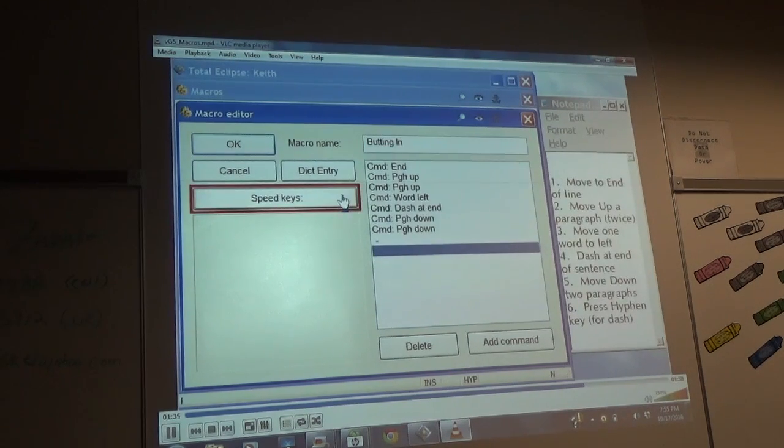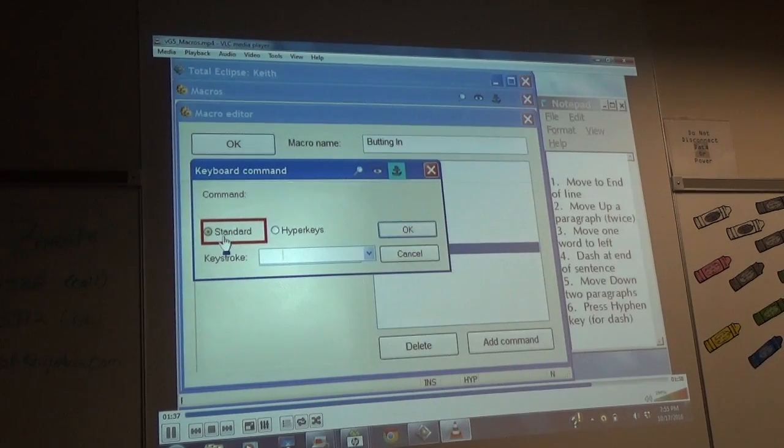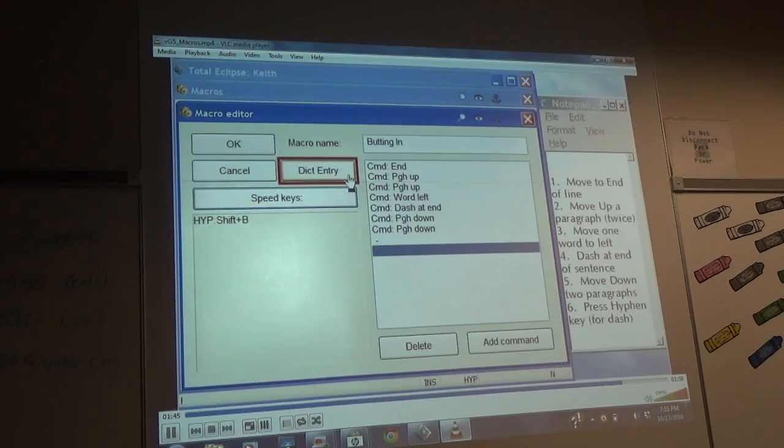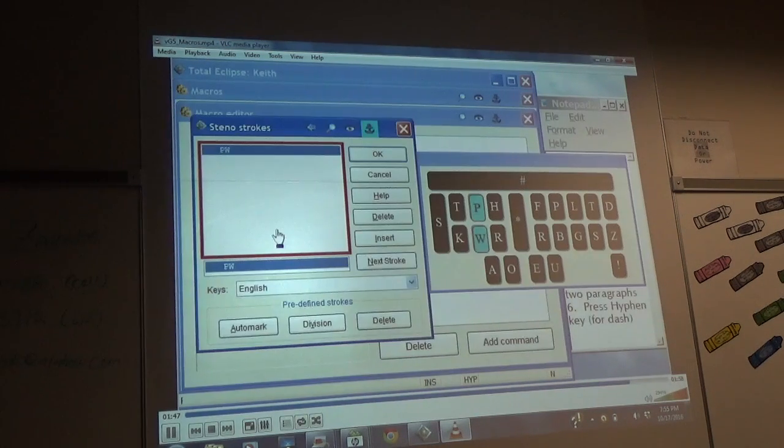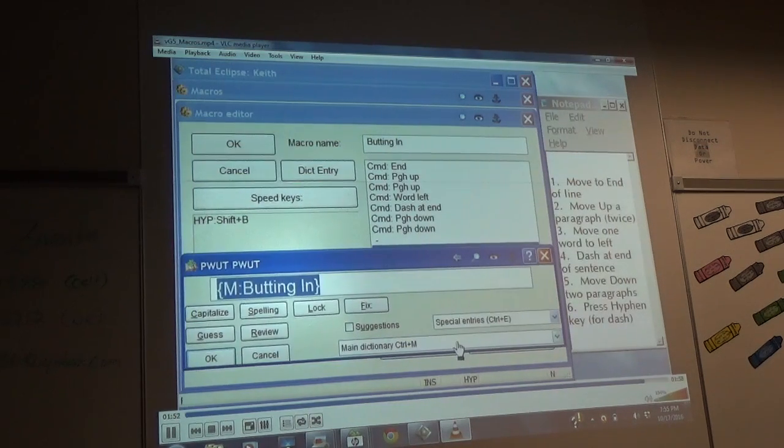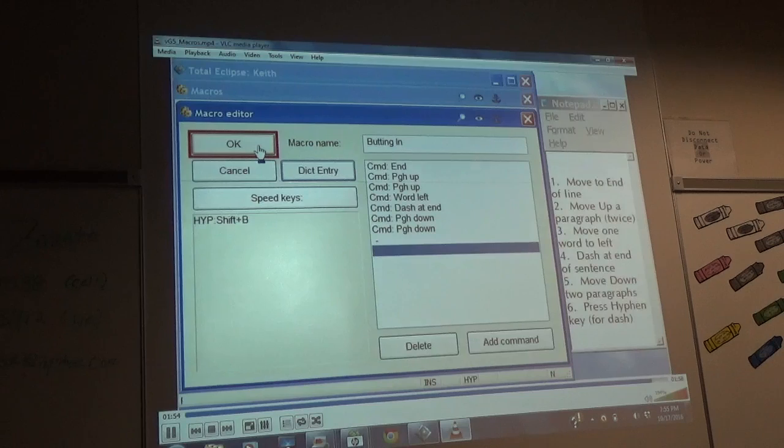I'll name the macro and give it a speed key. This will work only when hyper keys are on, and it will be Shift B or capital B. Of course, I could also create a dictionary entry, which is what I would do if a macro is to be used for editing from the steno keyboard, but this is the subject of a separate presentation.